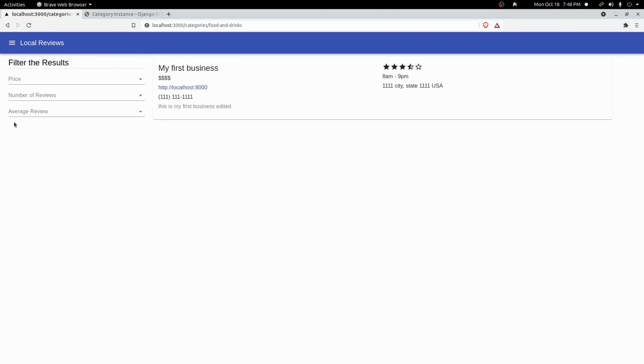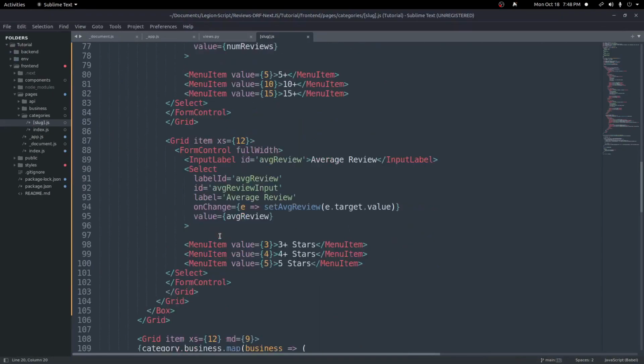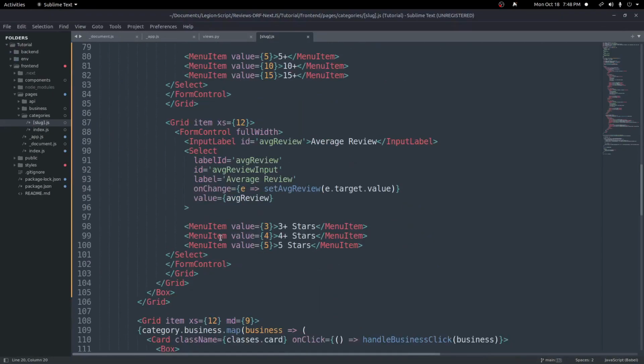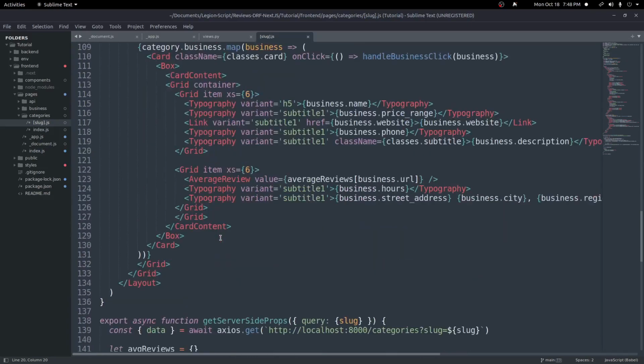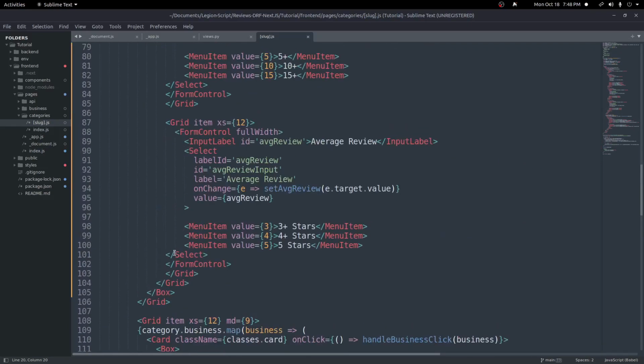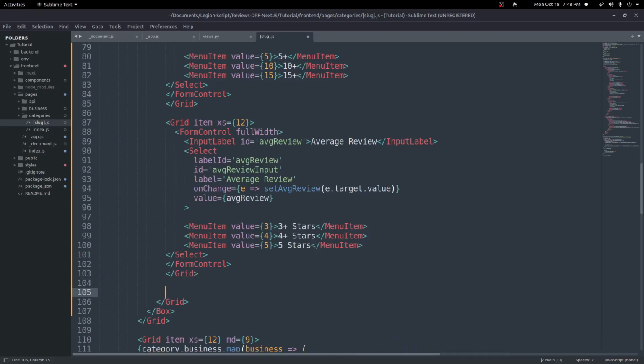Let's go and add a clear filters button to clear out these filters. And this will be pretty simple. We're going to come down here to the very bottom of our grid down here. And we'll create another grid item inside of our grid. So we'll do a grid item. And we'll close off our grid right here.